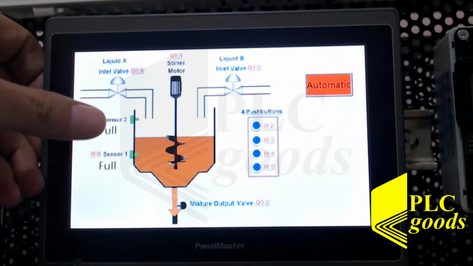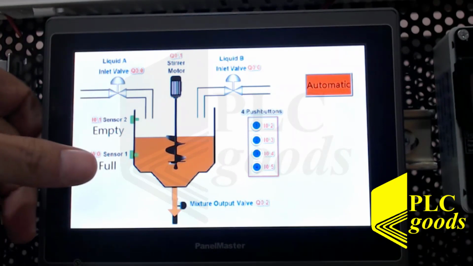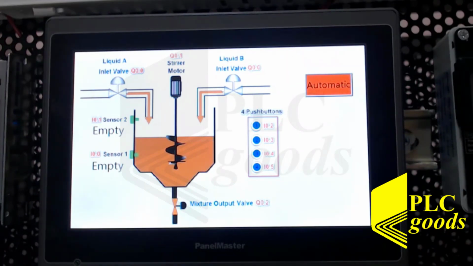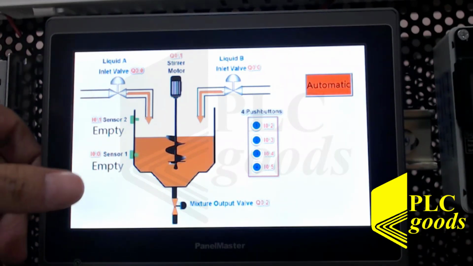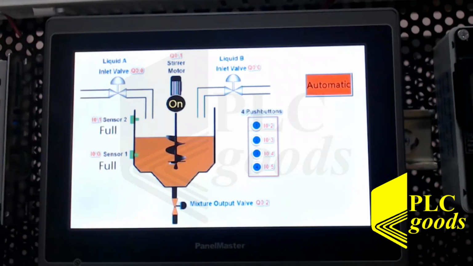I tell the system the container is half full, and now it's empty completely. Again, the cycle is started. Liquids are coming in. I say now it's half full, complete. The motor is on and the cycle repeats again by itself. This is the whole definition of this system. So now you're required to write a program that functions the way I illustrated here.